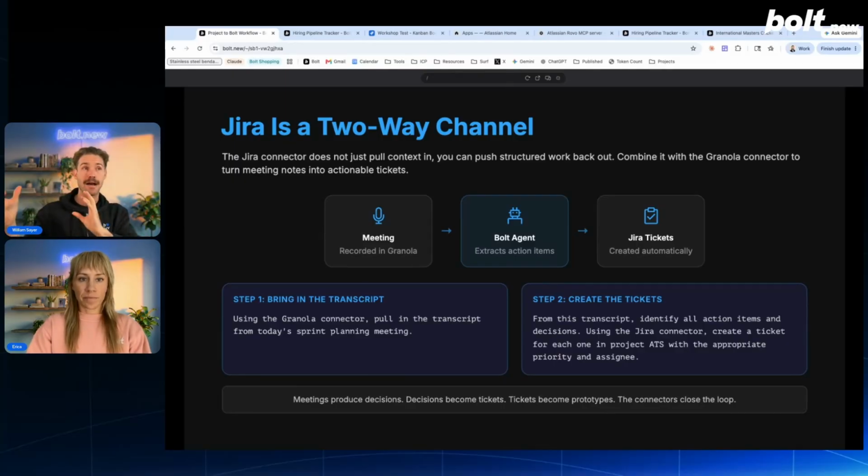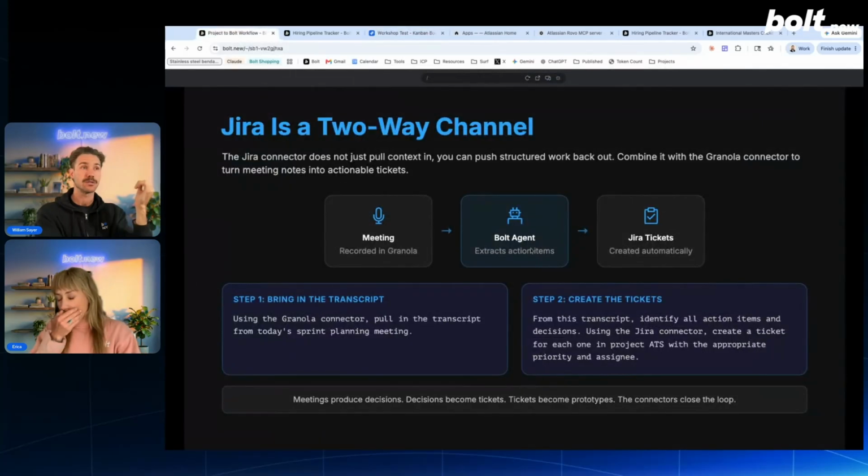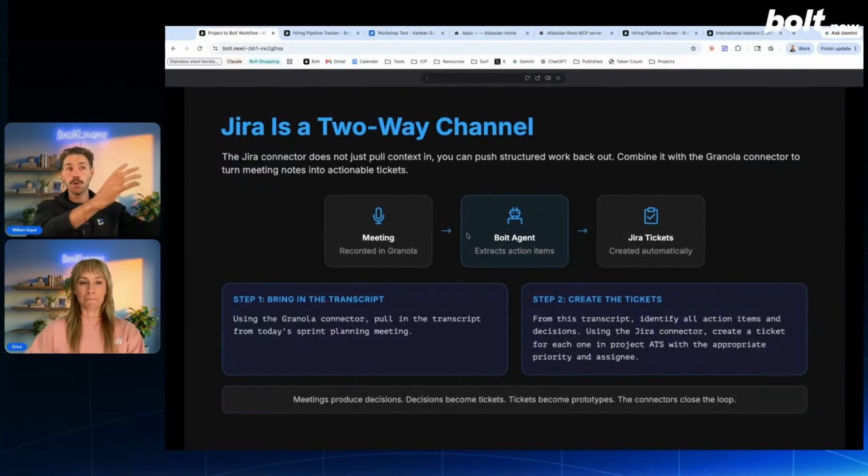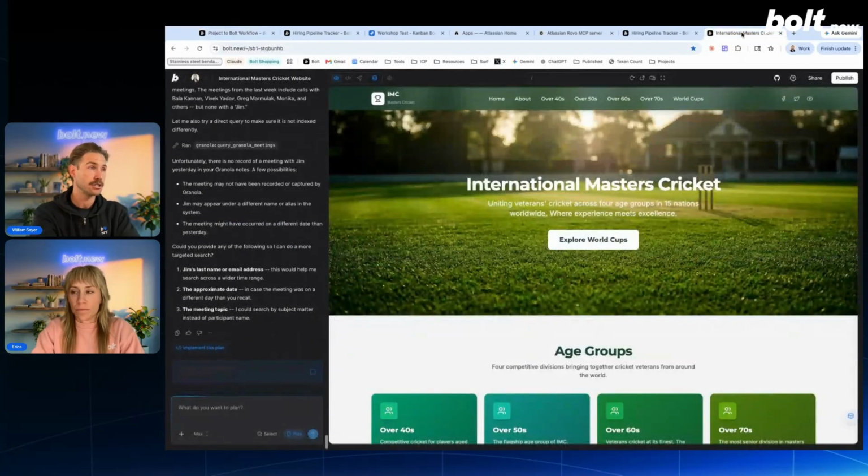Because we now have JIRA connected to the Bolt agent, instead of us having to manually create some of these JIRA tickets within the JIRA UI, we can simply ask the Bolt agent to then push these tickets that we've created within the Bolt agent directly into JIRA. So I just heard a beep.